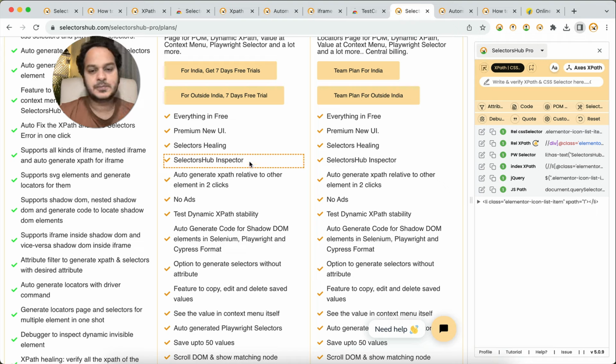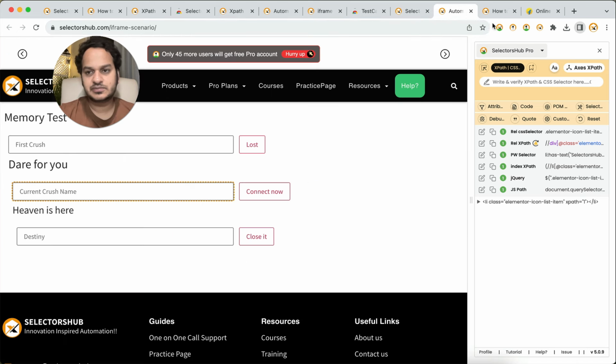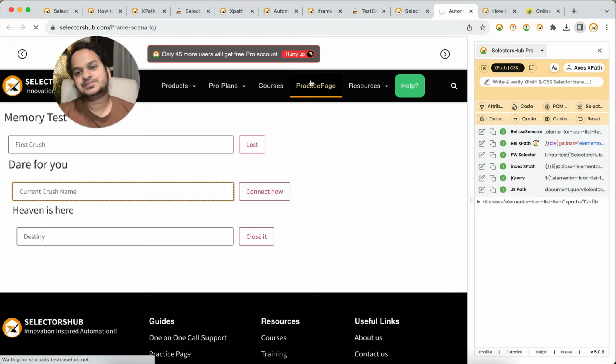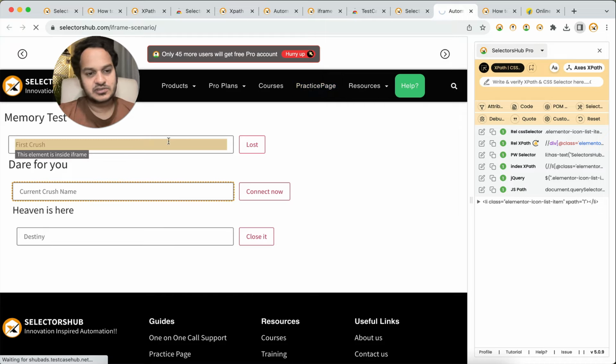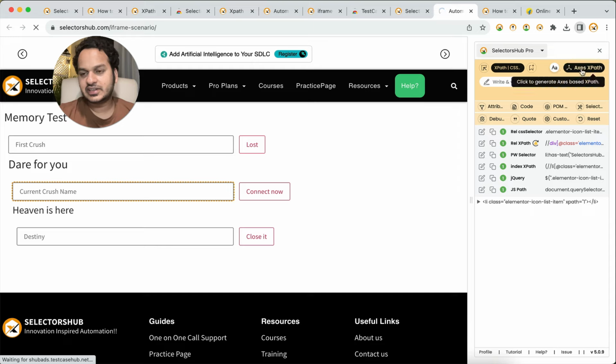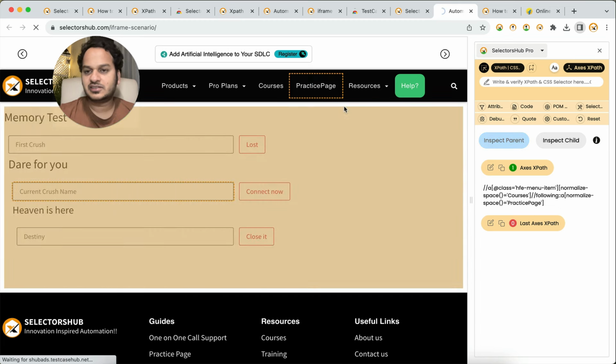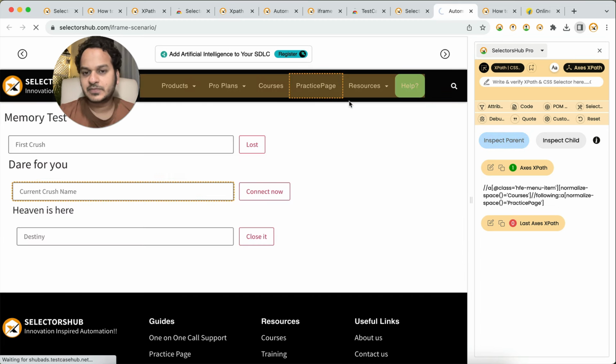Isn't it amazing? If you are on this page, or any practice page, you just have to select this and you can start inspecting as many elements as you want. Like in the case of generating an axes-based XPath, you will not have to select the inspector again and again. You just click and the relative XPath will be generated.